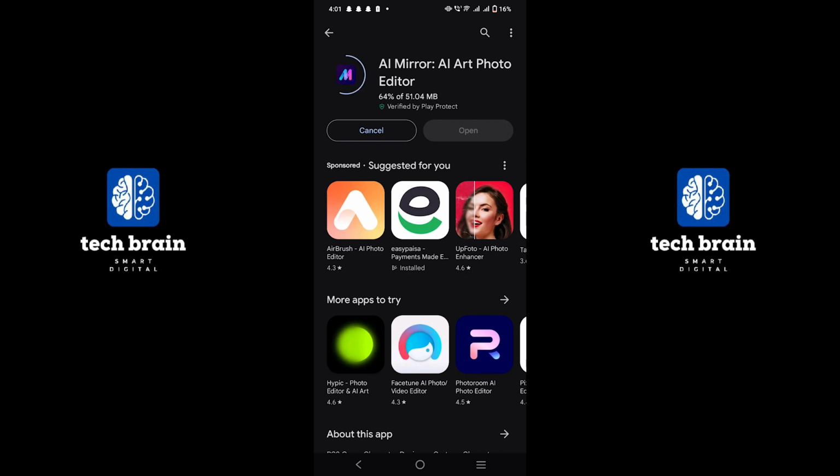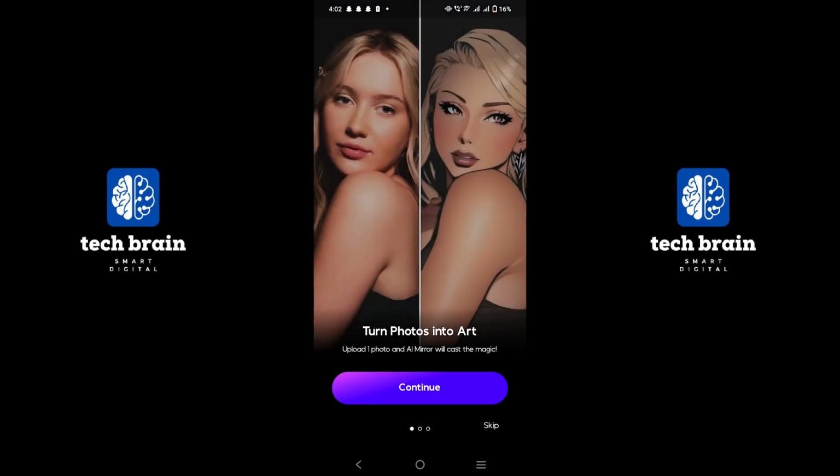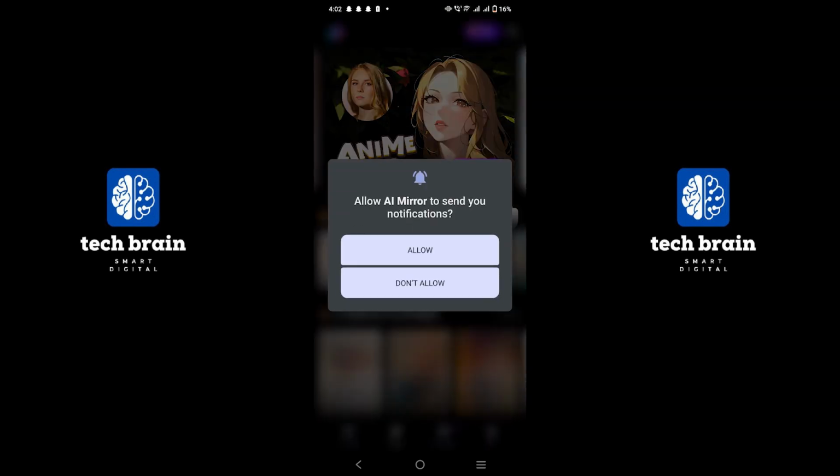Wait for the installation to complete. After the app is installed, open it. You might see a few introductory screens. Tap on Skip if you want to skip them. When prompted, tap on Allow to give the app notification permission.